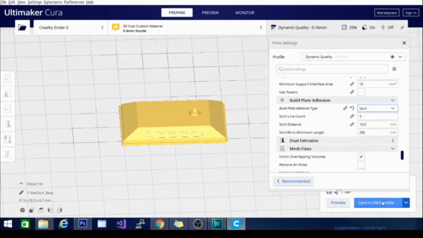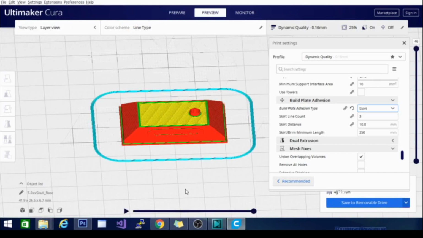The skirt here, I can show you in preview mode, will print a perimeter line around it, and you can see this skirt has a line count of 3, which means there are 3 lines. You can clearly see them defined in the preview mode here, and that is basically to purge the nozzle and clean any filament or blobs or gobs that are there, and to make sure that your adhesion is working properly.